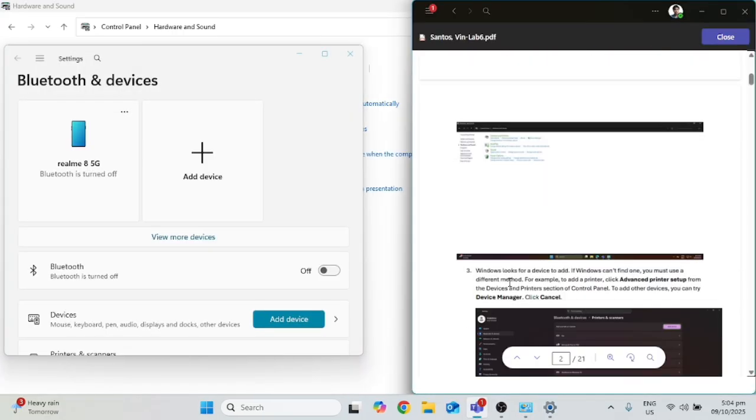3. Windows looks for a device to add. If Windows can't find one, you must use a different method. For example, to add a printer, click Advanced Printer Setup from the Devices and Printers section of Control Panel. To add other devices, you can try Device Manager. Click Cancel.